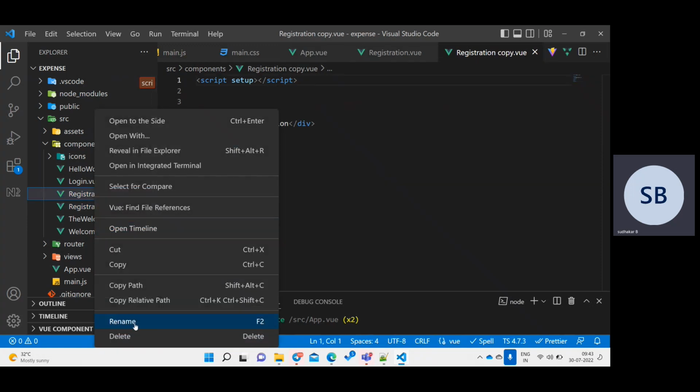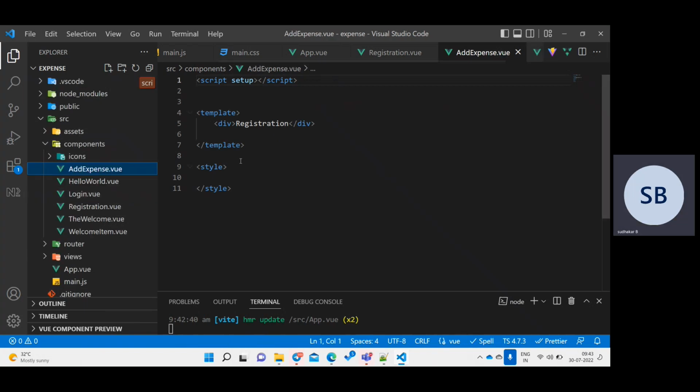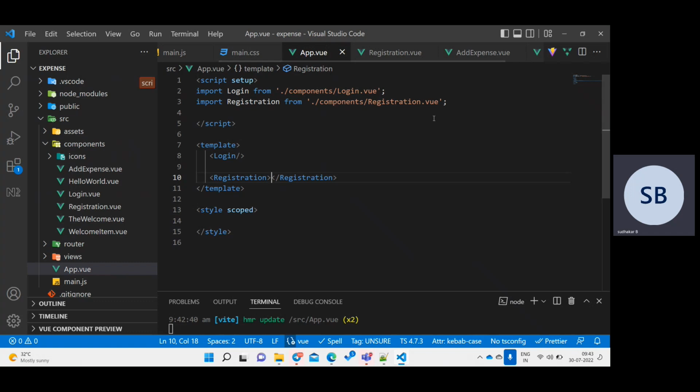So let me reload it. What is the page I want? Add expense page. Okay, and that's all. I'll go here and say add expense, something like this. Now I want to see this output here. Tell me how to do this fast.